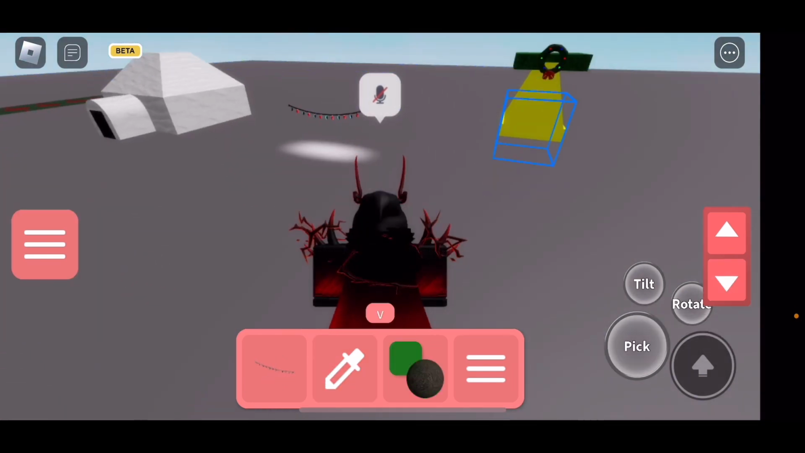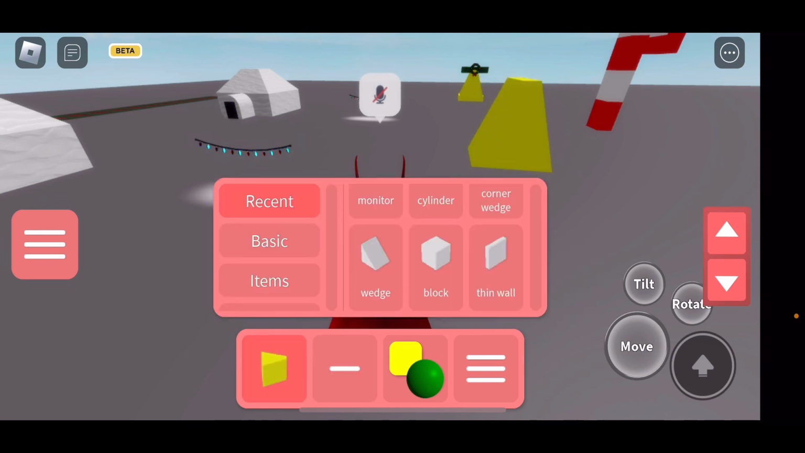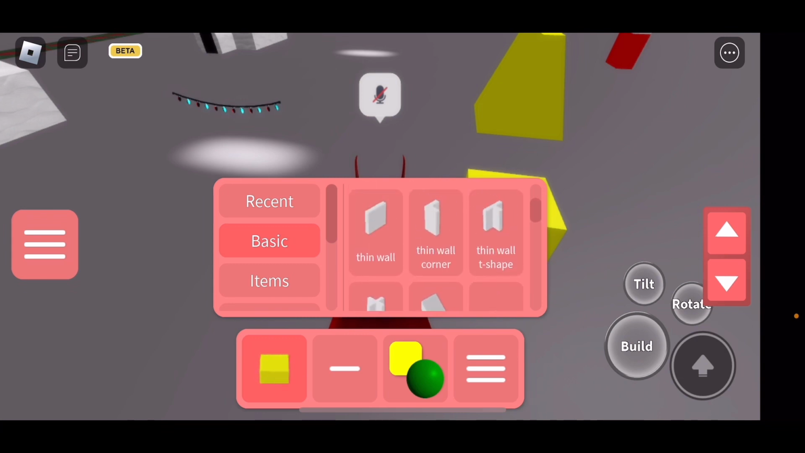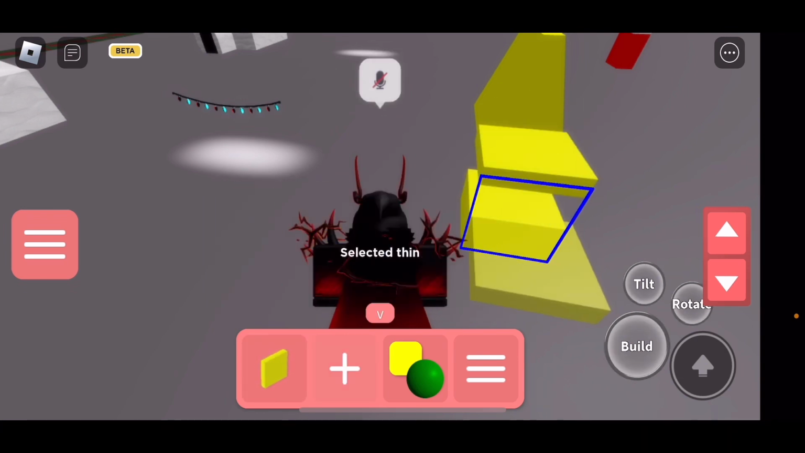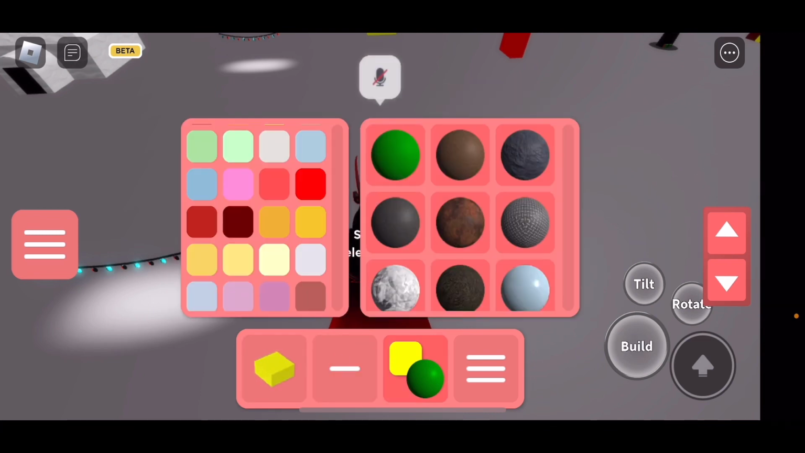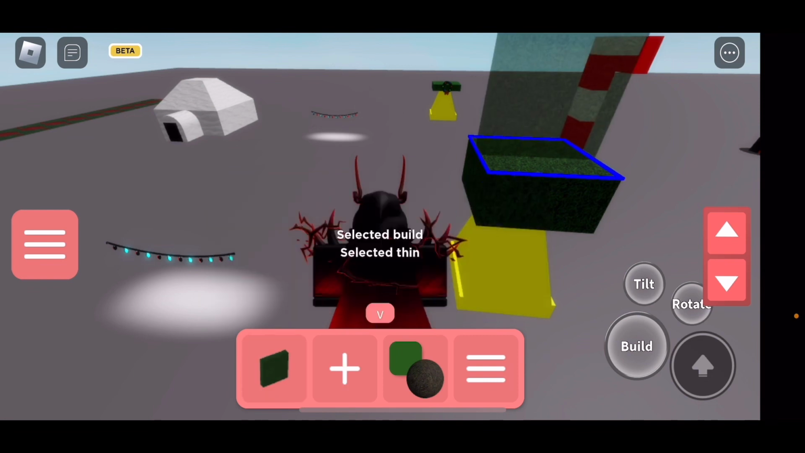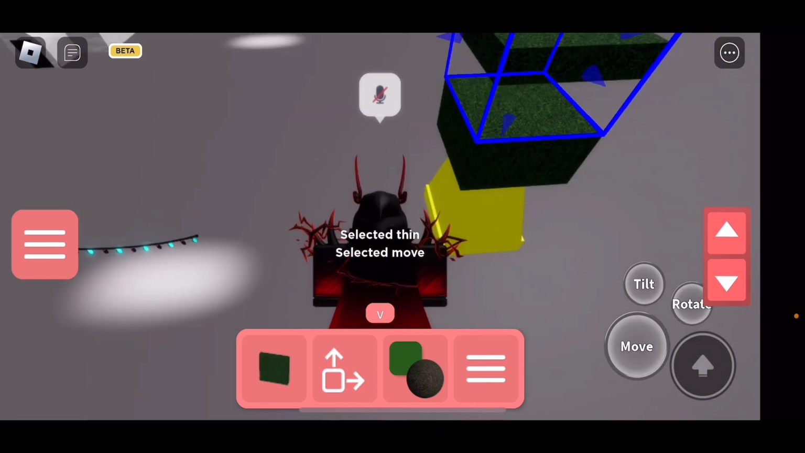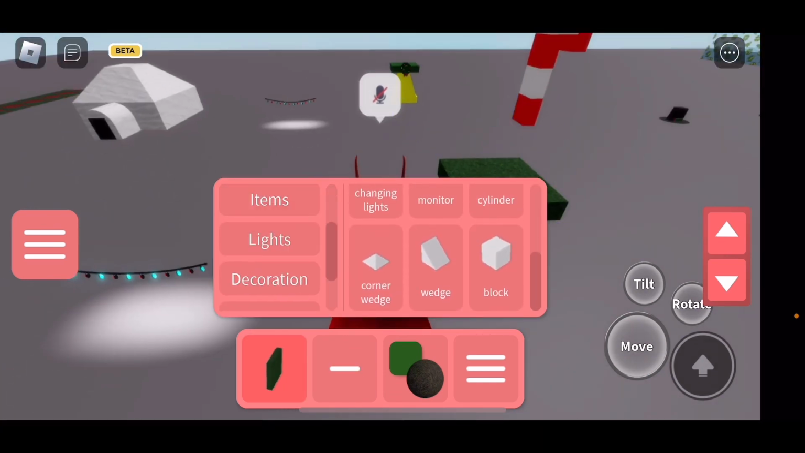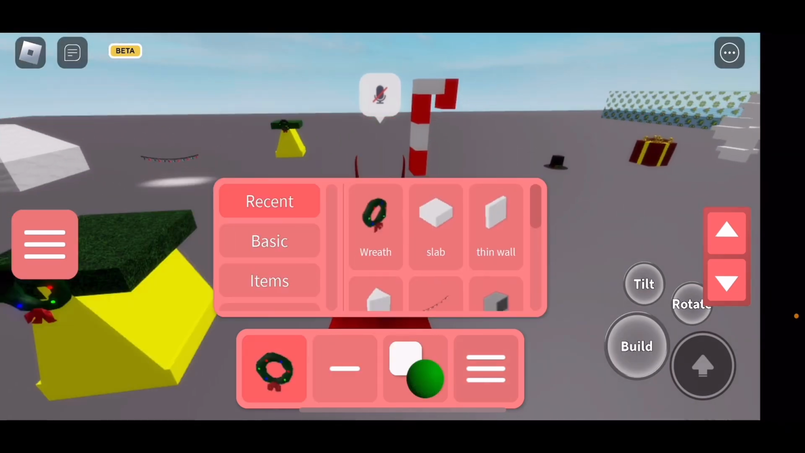I actually really like how this turned out. So with this triangle piece, lift it up. Get a slab. Yeah. Fin wall, and then move it in. Get a grass texture, and then put it right there, and then put this right there. Delete that. Move this in, and get a wreath, and boom, bell.